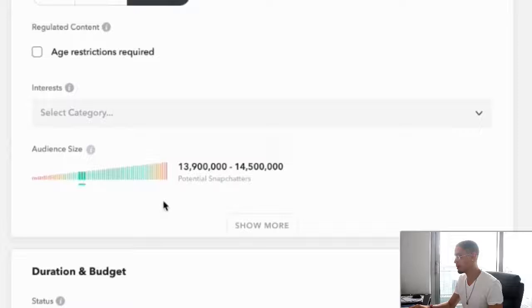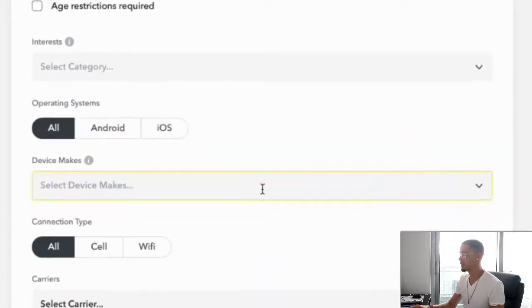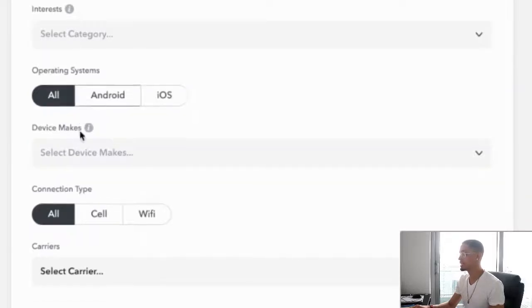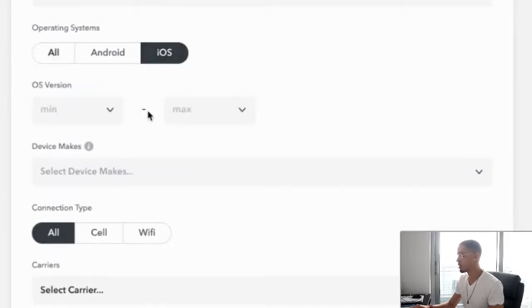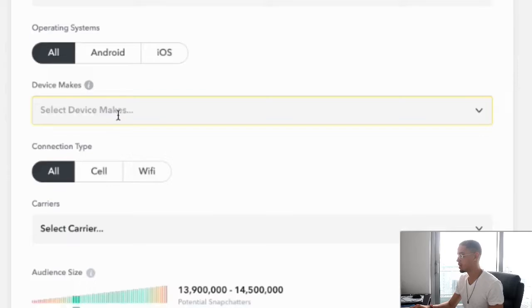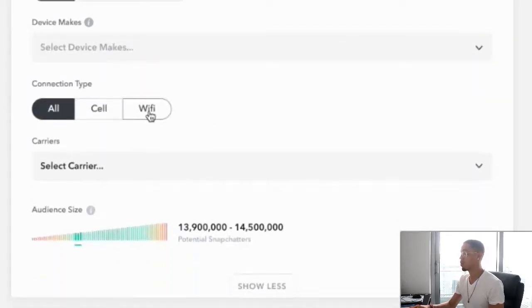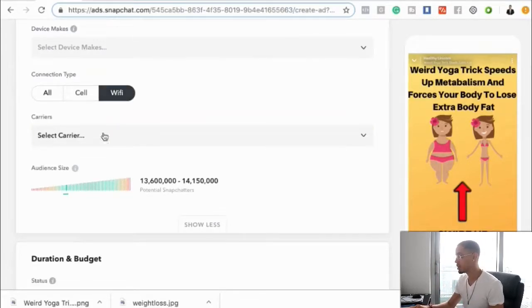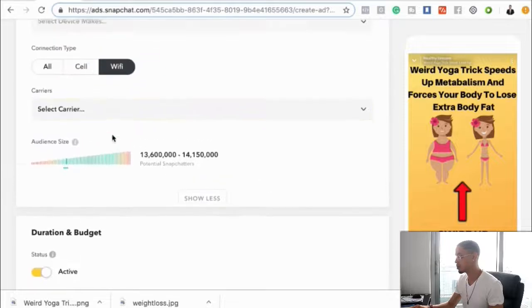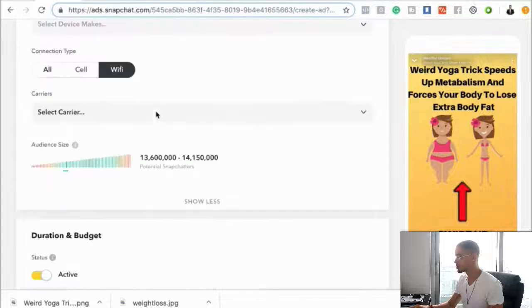But before we do that, we wanna go ahead and actually show more. And this is where it gets pretty cool. We can say whether we wanna do Android or iOS, meaning iPhone or Androids. So let's say I only wanna do people with iPhone, whatever. For device makes, we can go ahead and pick the actual type of device makes. What I would do is actually do Wi-Fi, so that way people would actually watch my video, they're sitting down. And then select carrier, that's really not important.